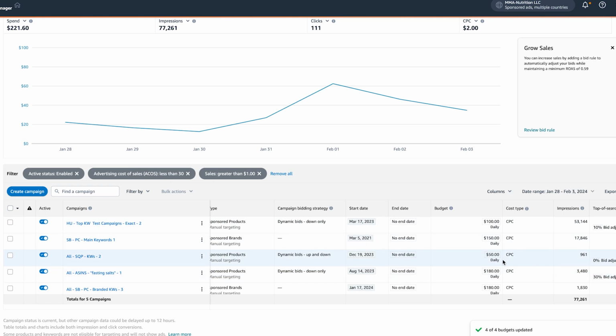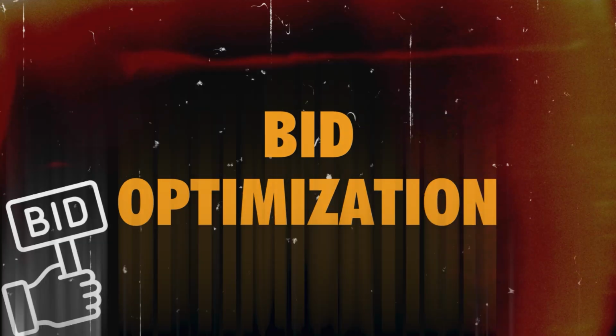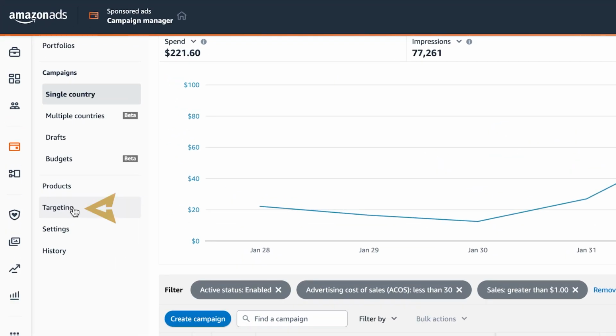So next, I'm gonna go into bid optimization. That's the one that everyone talks about. And the best place to do that, after the bulk sheet, which is gonna be very complicated, I don't wanna show you guys the bulk sheet, it's probably gonna intimidate you. So the best place to do that is in the targeting tab.